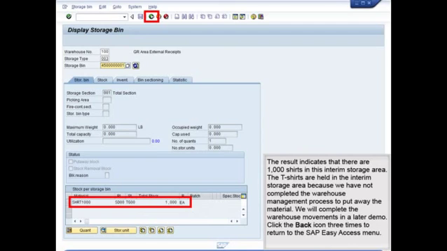The T-shirts are held in the interim storage area because we have not completed the warehouse management process to put away the material. We will complete the warehouse movements in a later demo. Click the back icon 3 times to return to the SAP Easy Access menu.